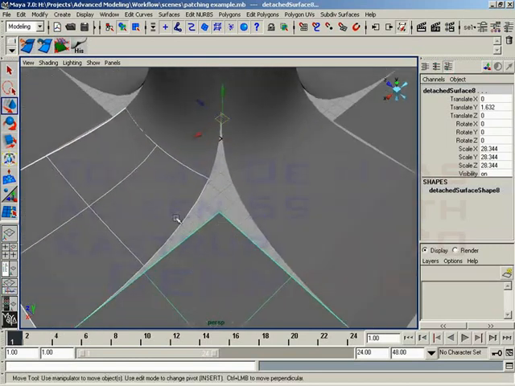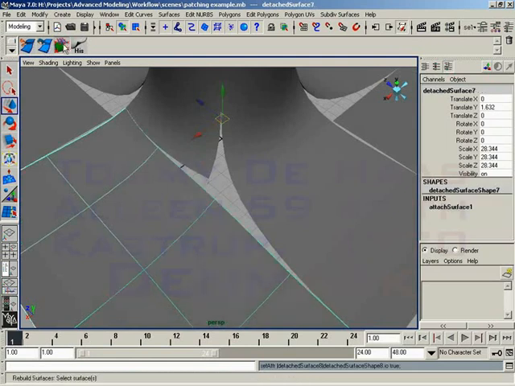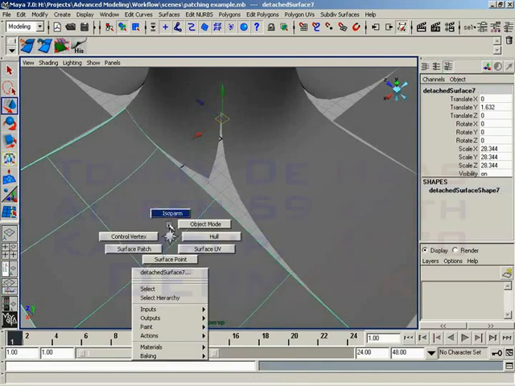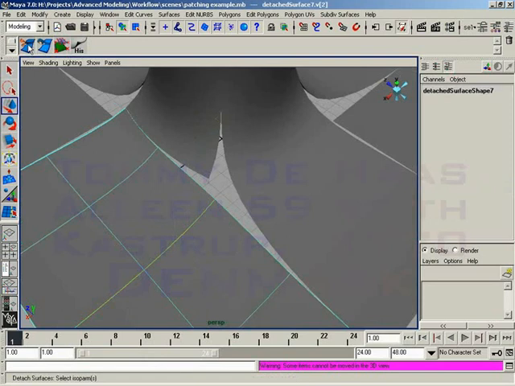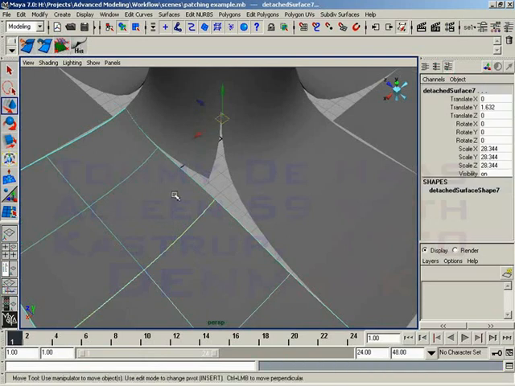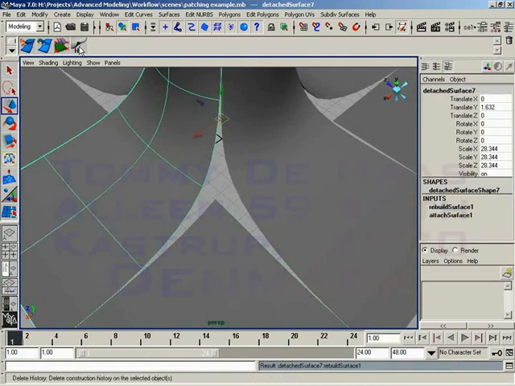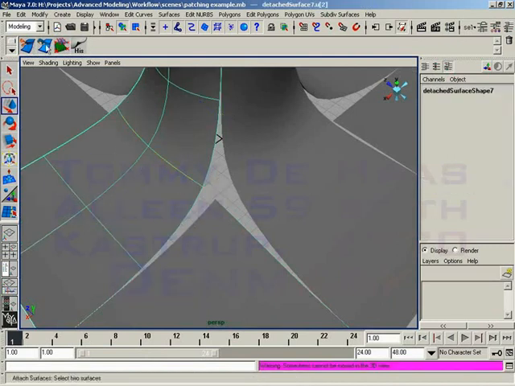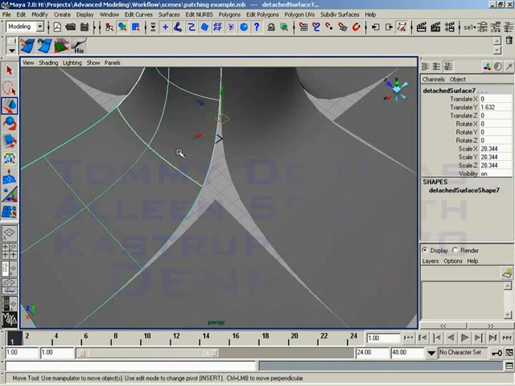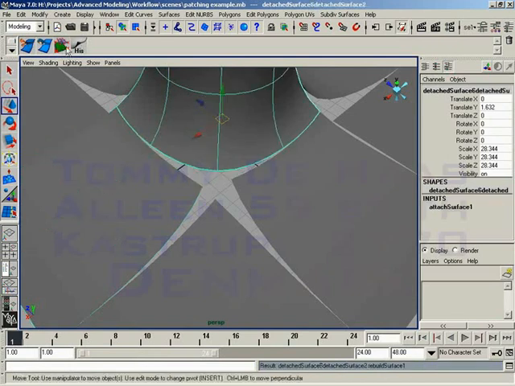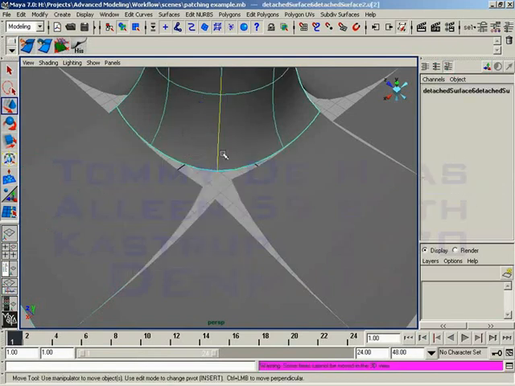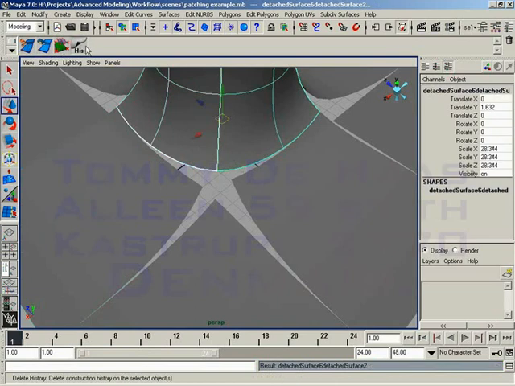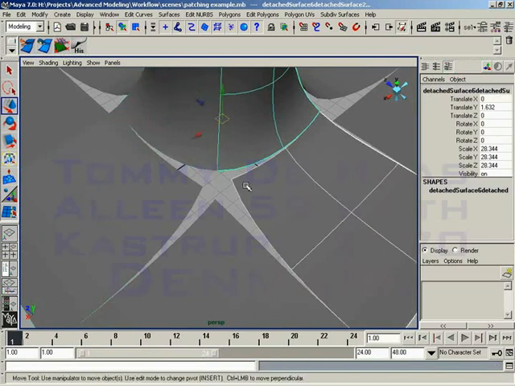All you need to do is select 2 of the patches that are right next to each other, attach, rebuild, delete history, grab that isoparm, detach, rebuild, delete history. Grab the next 2 surfaces. So we're just going to kind of move clockwise around from here. So grab these 2. Attach, rebuild, delete history. Detach, rebuild, delete history. Attach, rebuild, delete history. Grab isoparms, grab that guy again. Detach, rebuild, delete history. We're putting it together and we're cutting it back apart.